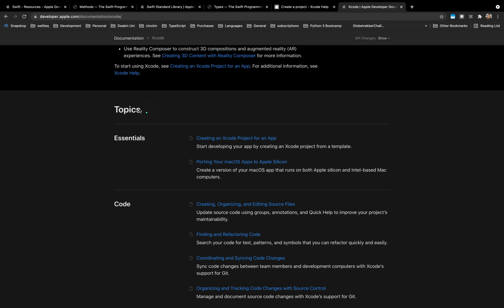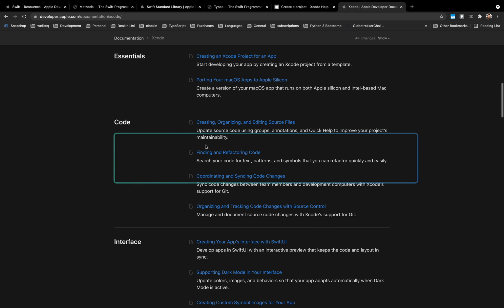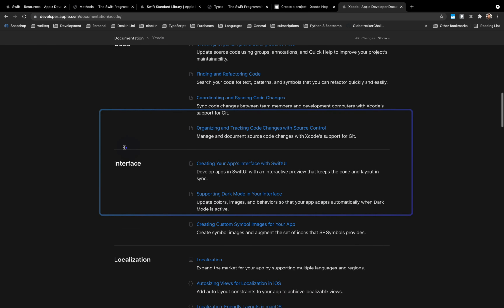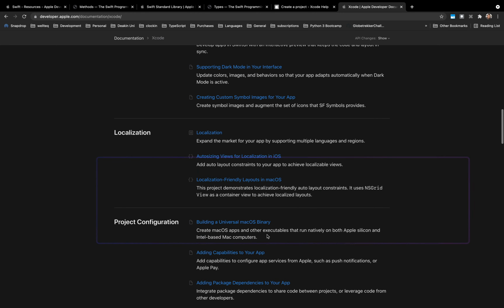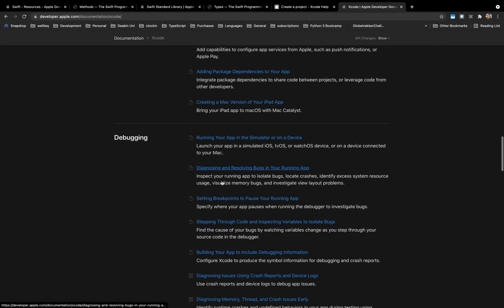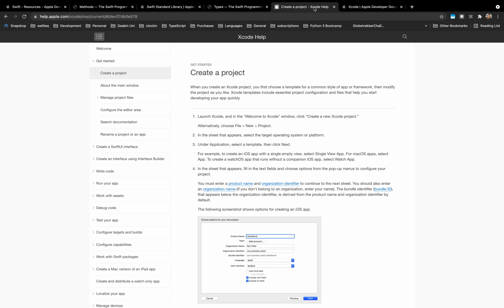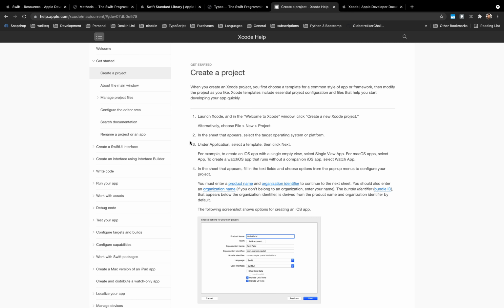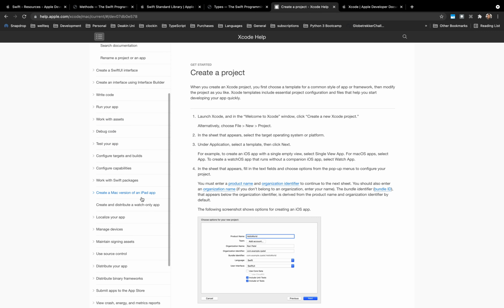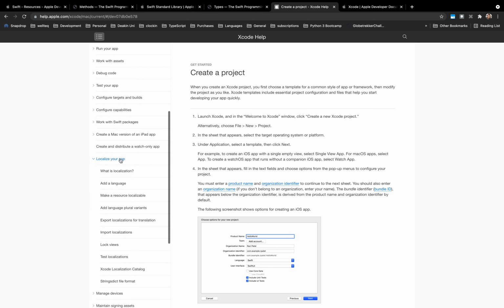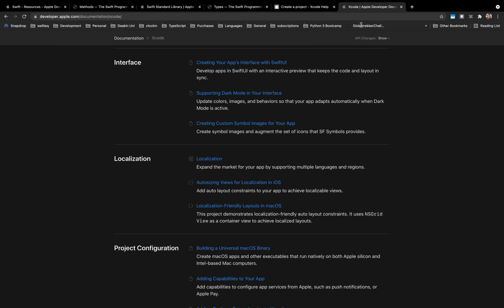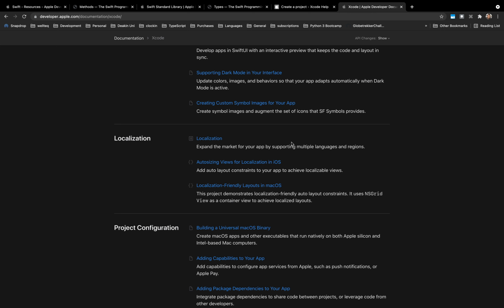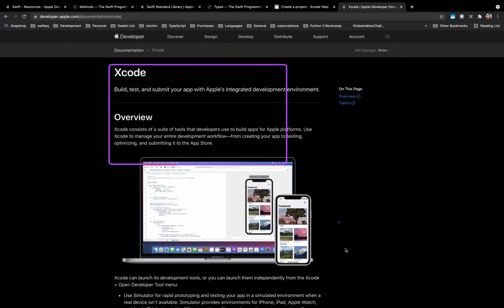For example, you have some essential topics, okay? You've got code, you've got interface documentation, and then you have other project configuration and debugging documentation. Now, what is the difference between this documentation and this documentation? Well, this documentation is basically a reference to Xcode. It will walk you through all the steps. For example, localize your applications. It's going to give you all the information to localize your application with different languages. This is basically written in a tutorial form where, if you're a total beginner, you can refer to this documentation.